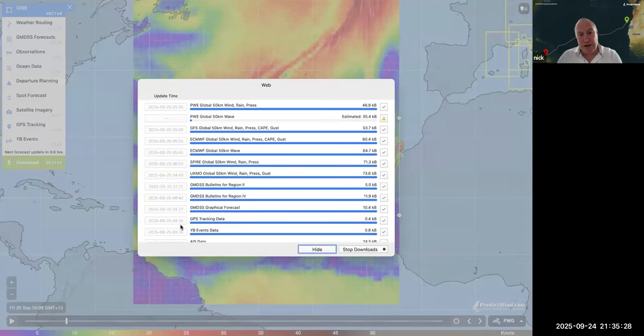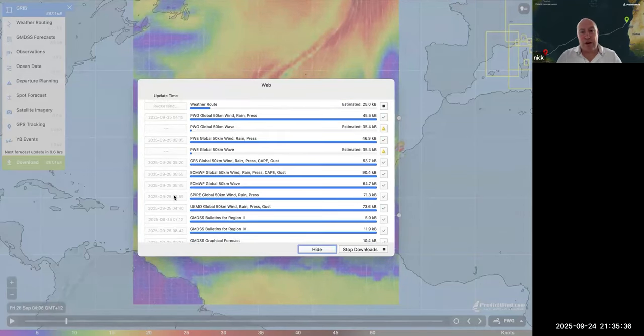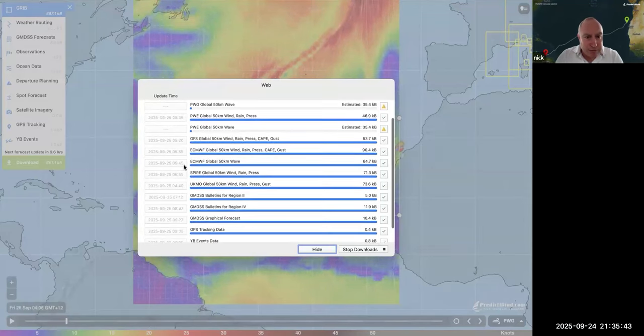I can also check that I haven't got yesterday's data. It will also tell me in the software if I've got an old model or not. My ECMWF was at 5:55 this morning. As I say, this is all local time to me. But once you know what these times are, then that would be when you want to plan to update your routing each day.